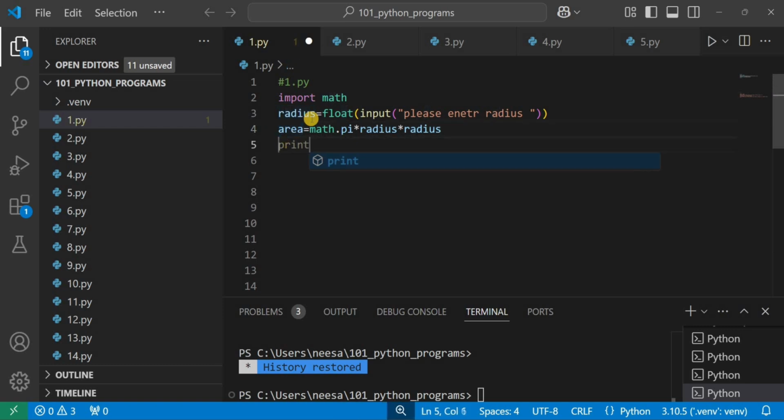Now we need to print this. So we'll use the print function here. We'll write f to format so that we can print the message and the variable together. Now we'll write "Area of circle", and then in the curly brackets we specify the result, which is area. And we can also specify how many decimal places we want to print. For that, we'll use a colon .2f. That means it will print the value up to 2 decimal places.